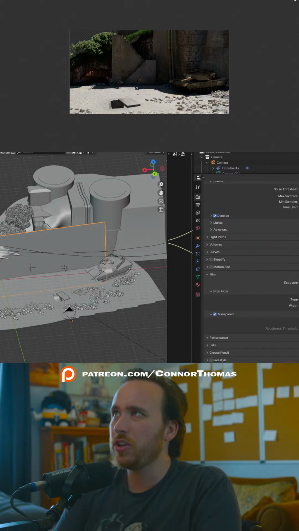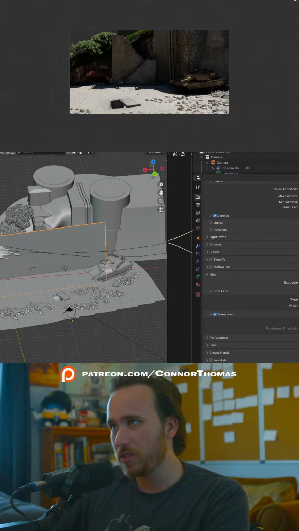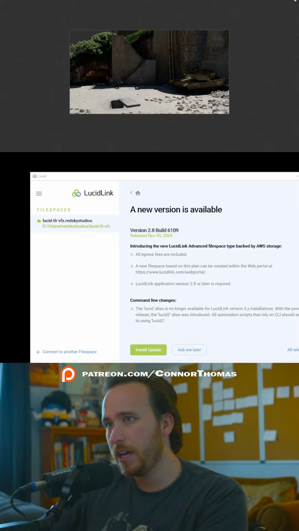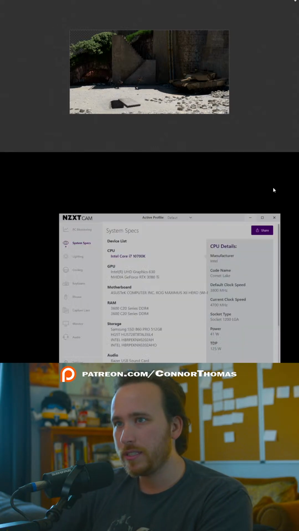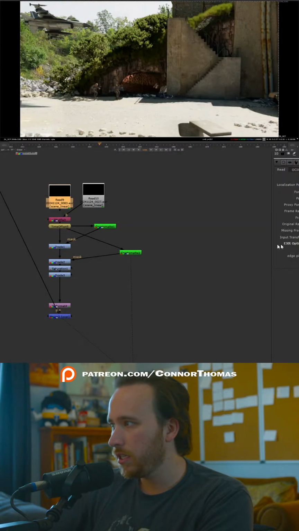But yeah, that's all the nerdy talk about the ACES pipeline. So that's all rendered out now, and I've got that imported over into my Nuke comp here.